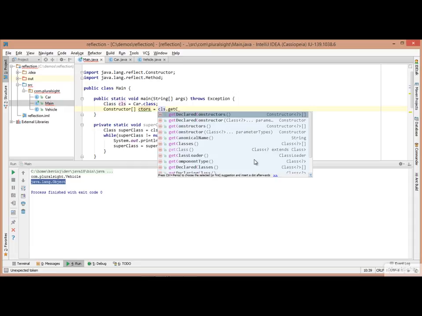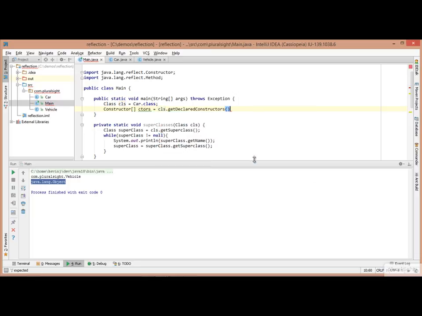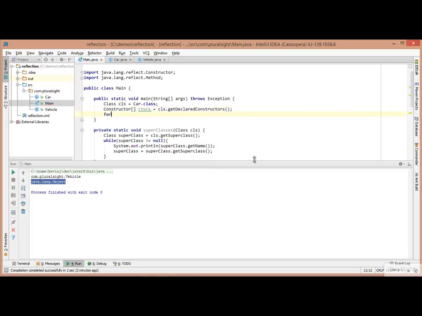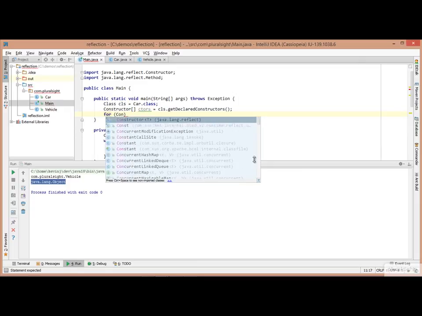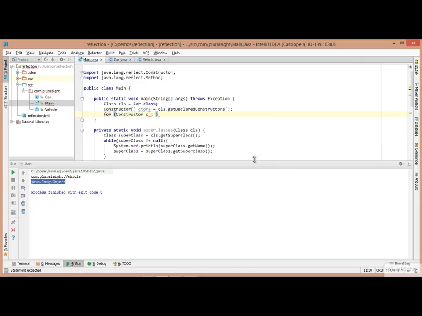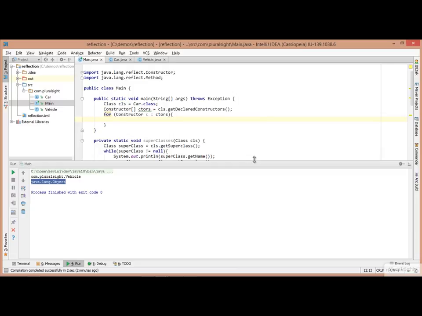And the same as before, we can use getDeclaredConstructors, or we can use getConstructors to get the constructors from this object. So let's use getDeclaredConstructors to find our constructors. And then again, we can enter a for loop. So we can say for constructor c in ctors. And initially, again, we'll just print out the name of the constructor, so c.getName. And if I run this code, we know that we have two constructors, so com.pluralsight.Car and com.pluralsight.Car.